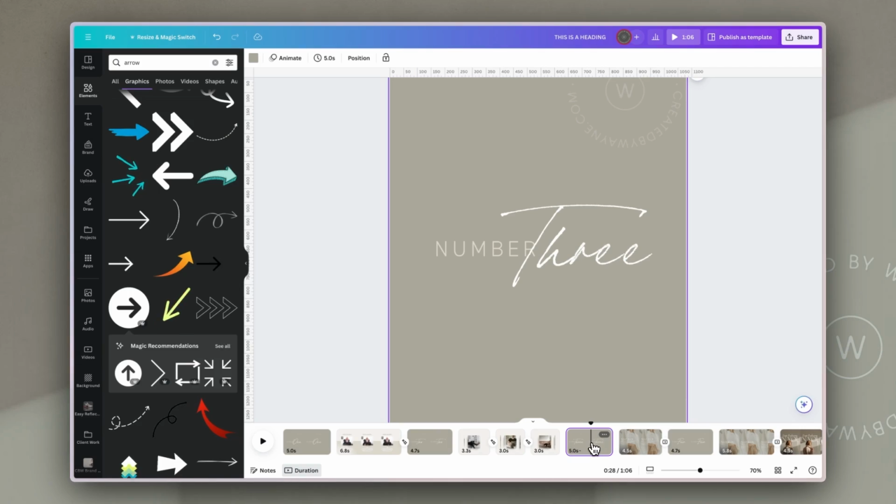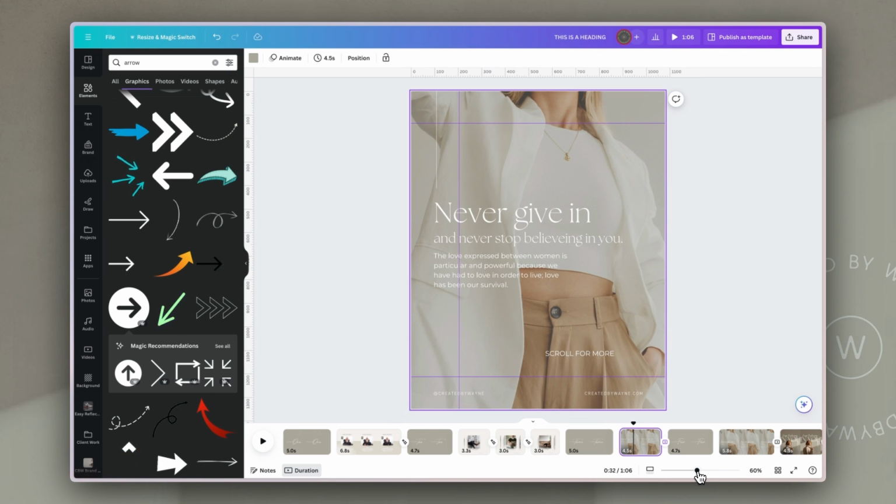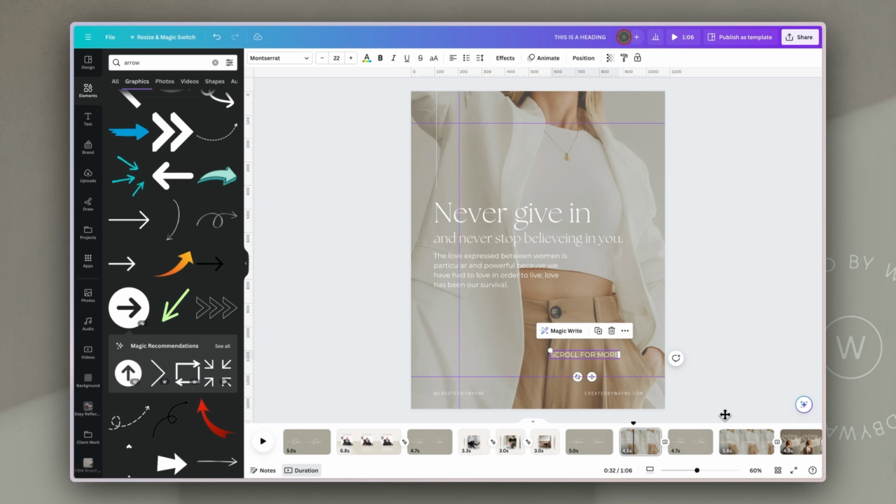Number 3 is an even simpler way of adding some interest with movement. So here I have a slide that's actually one of the slides from my Stone social media templates, and I've just added this little text box here that says scroll for more. And this is so that if I have an image on the front of my carousel, people know that there are more slides to look for.